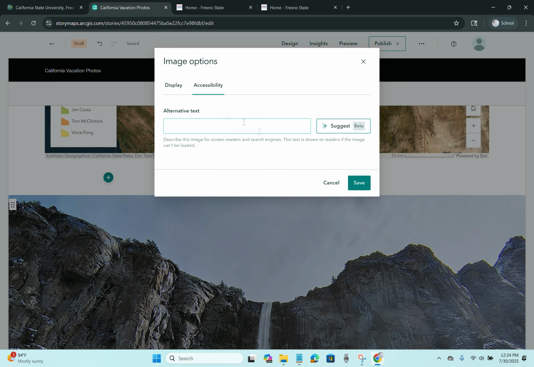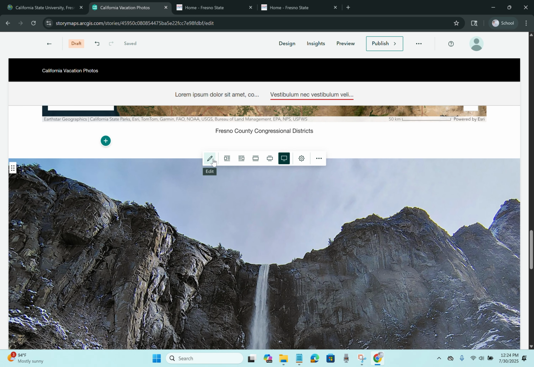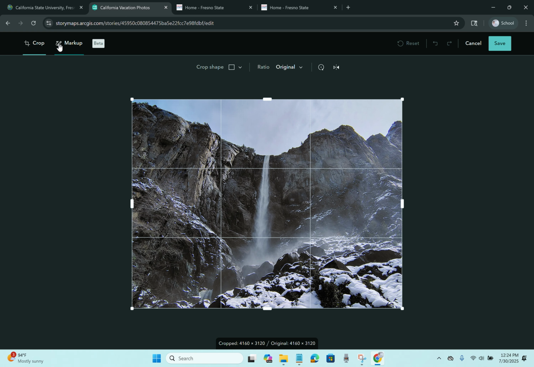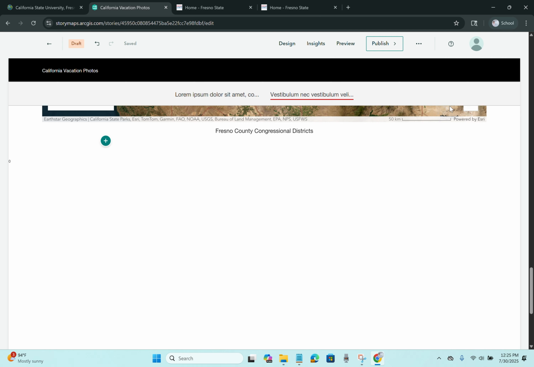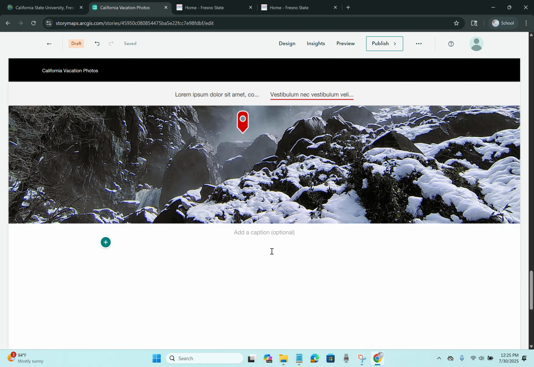If you click the pencil icon, you will open the Edit menu. Here you can crop, resize, or draw directly on the image. Choosing Markup in the top ribbon lets you add symbols like points, numbered points, lines, polygons, and arrows, just like we did earlier with the Express map.